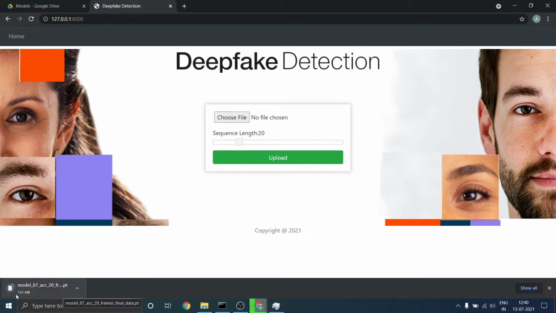Or if you create any new model, then you need to keep the name in the format model underscore the percentage of the accuracy underscore ACC underscore the number of frames underscore frames. You need to keep that model in this format only. If you change any name in this, you will get an index out of bound exception.